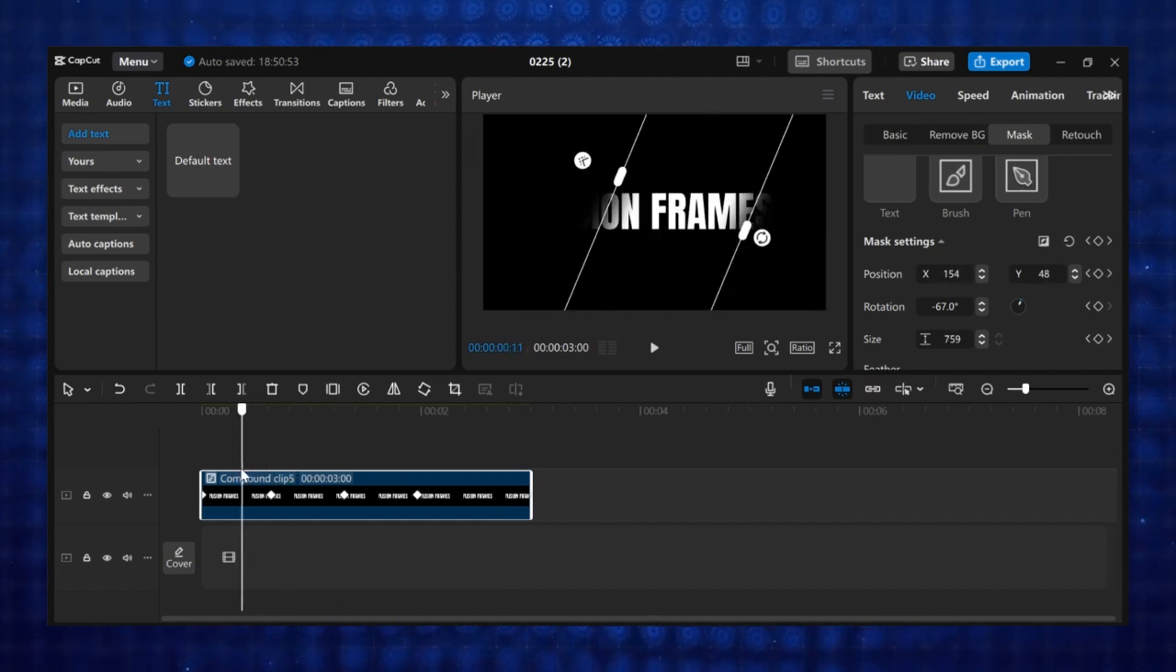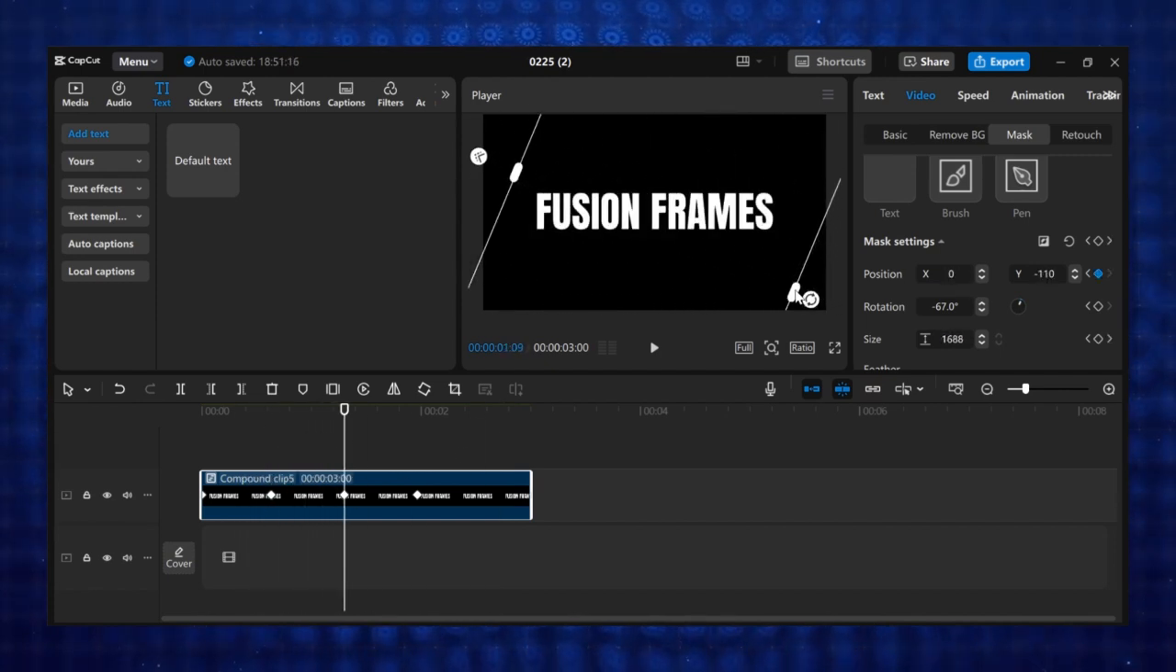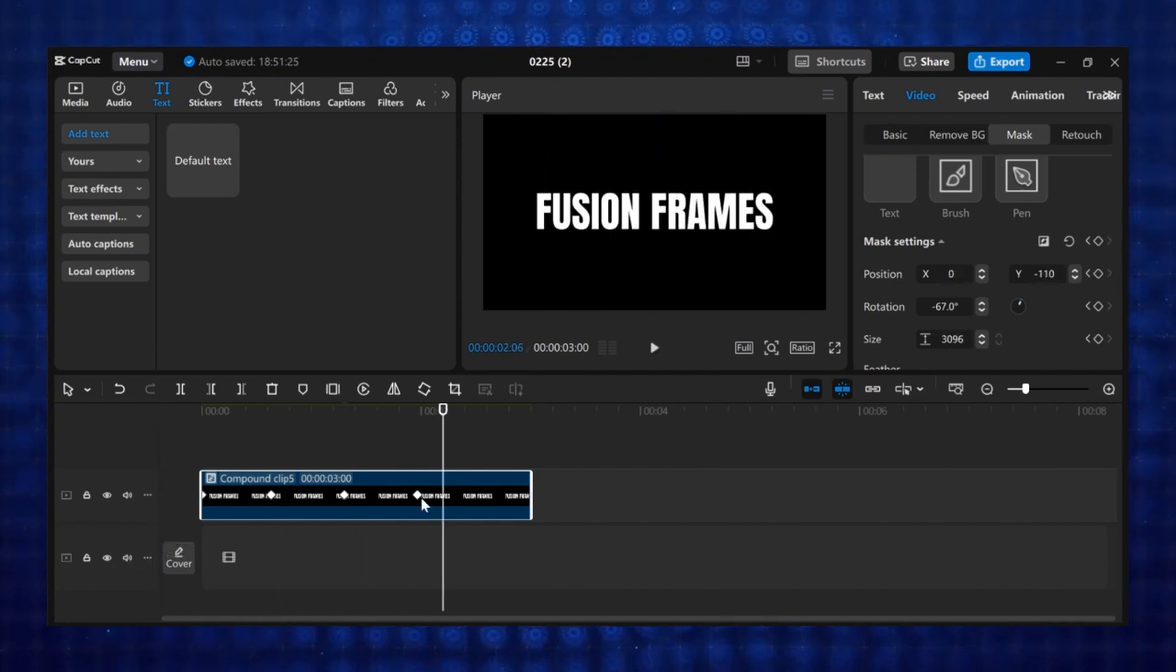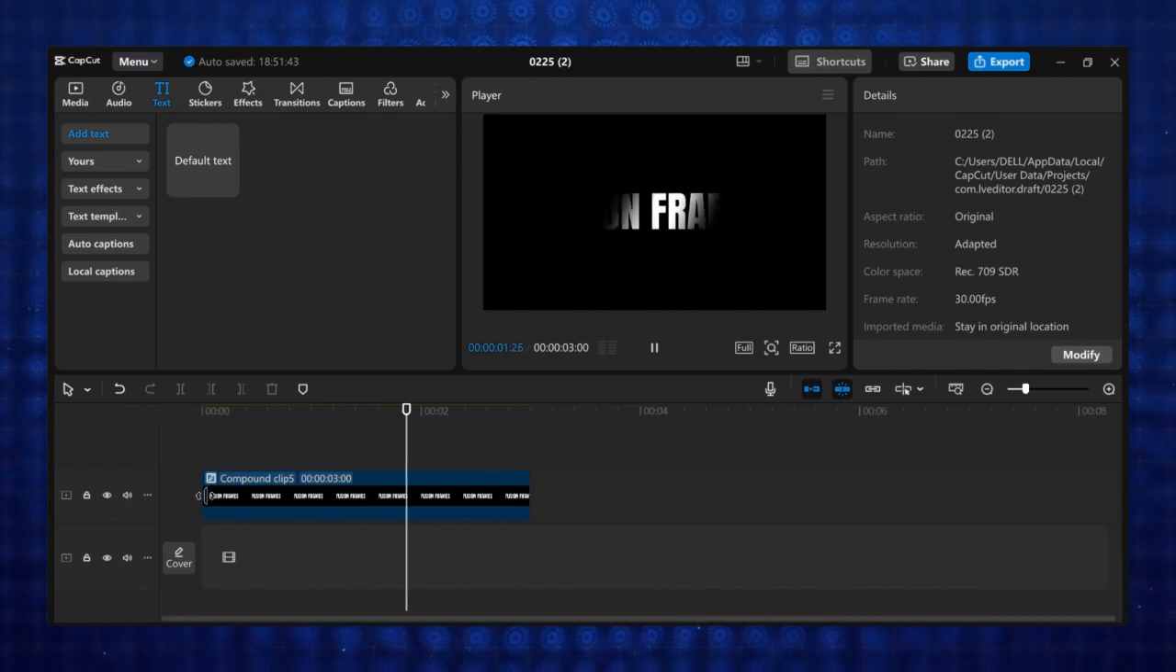Move the playhead to the second keyframe, then adjust the mask to how you want. Then go to the third keyframe and do the same to it. So do the same for the rest of the keyframes. And this is how to create cinematic text reveal in CapCut PC.